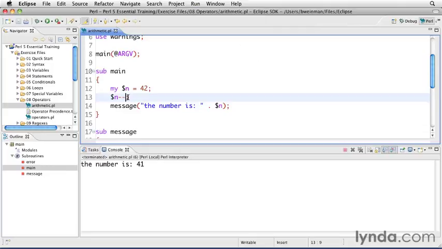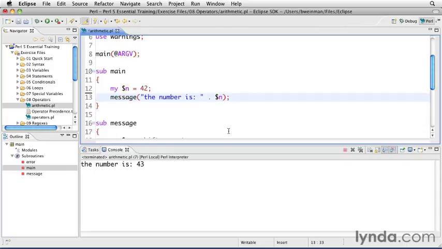Now, a couple of interesting things about these unary operators. You can put them before, or prefix, or after, postfix. And they do pretty much the same thing, but not exactly. Here you see that it incremented and it made it a 43. Now, if I take out this line entirely and I put that increment operator over here and save it and run it, we do get 43.